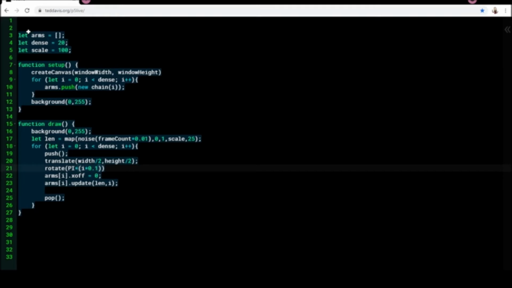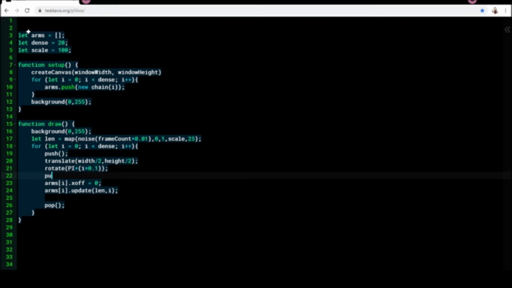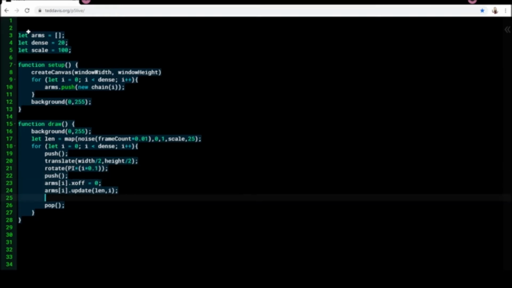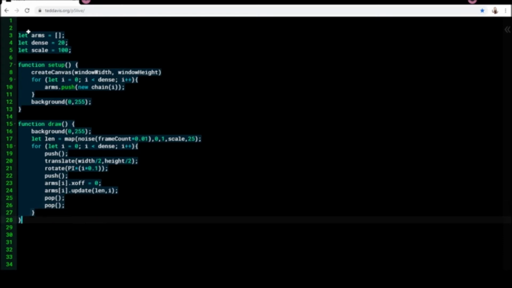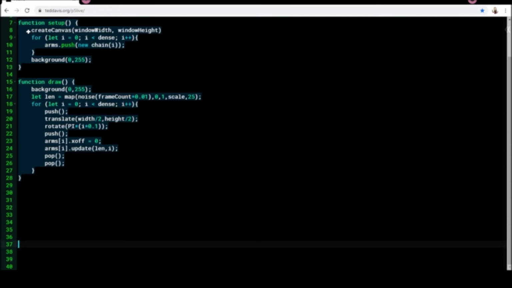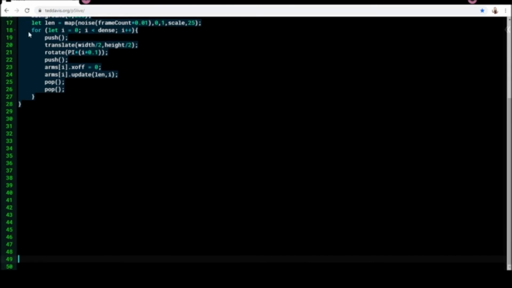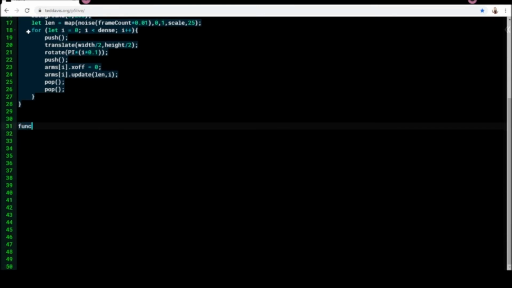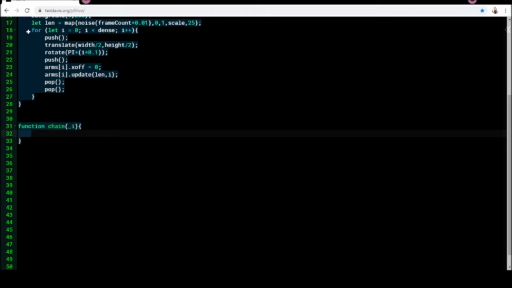And before we output that tendril, we need to translate to wherever we want to start our output. We're going to do it in the center of the screen here, and then we want to rotate around the center so many radians so that our tendrils are evenly spaced around this circle. So that's what we're doing. We're rotating pi times whichever tendril we're on, and we're just doing 10% rotation. So once all that's done, we can go and do our function.